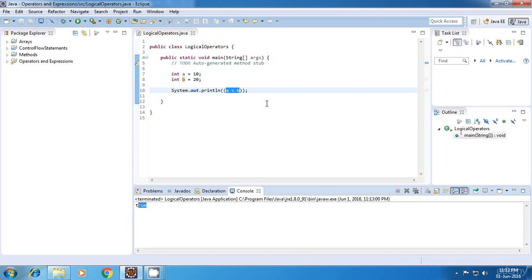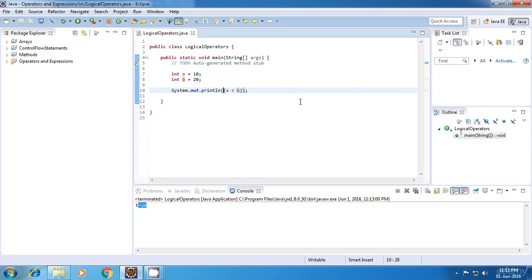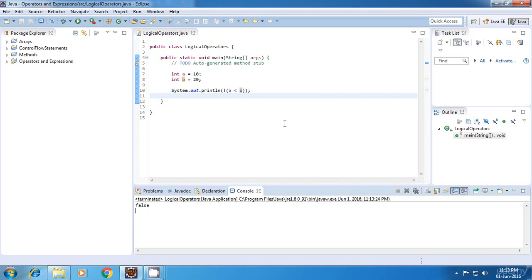Yeah, it is true. But when I say not, and by the way, not is represented by this exclamation symbol. Now, when I say not a less than b, this means that it will give me the negation of this value. And as the value over here will be true, the negation of true is false. So we'll get false as the answer over here. So let's run this. And yes, we got the output as expected.